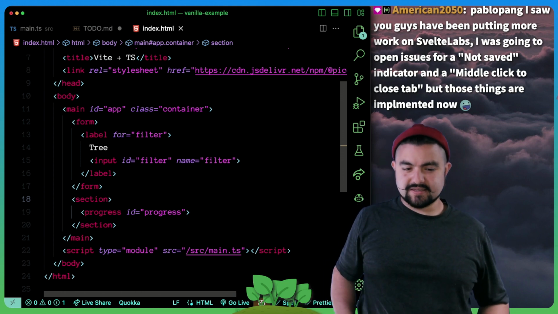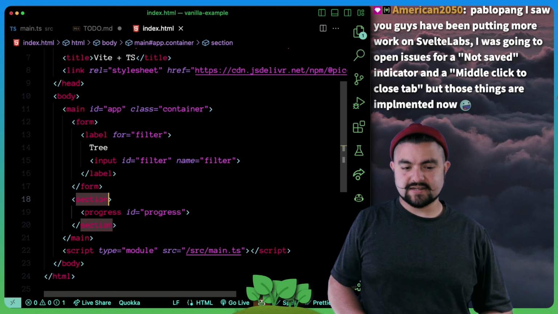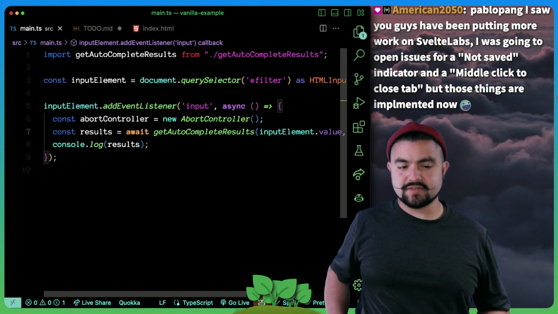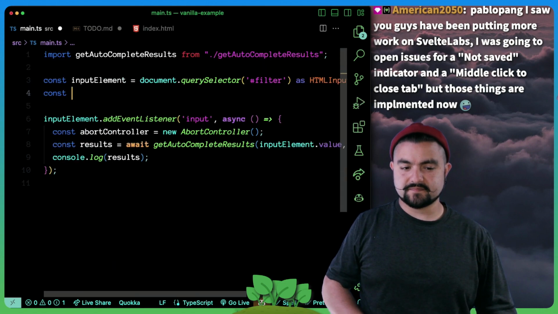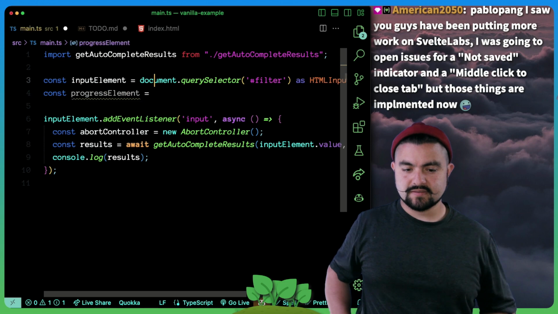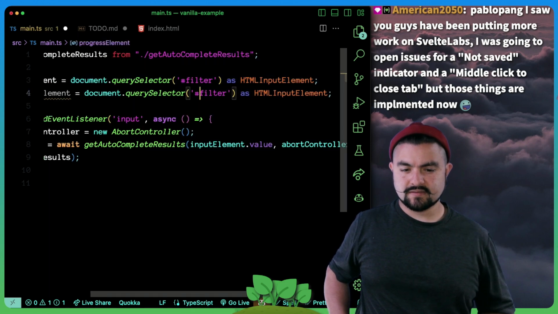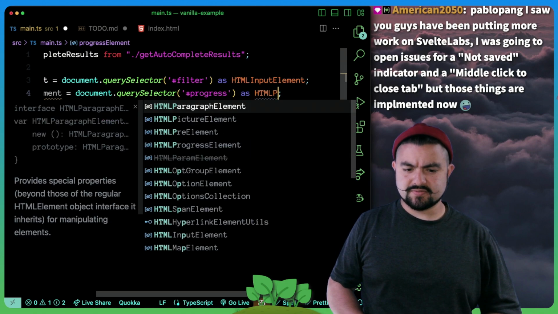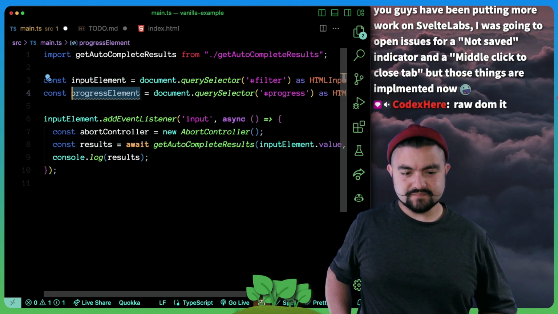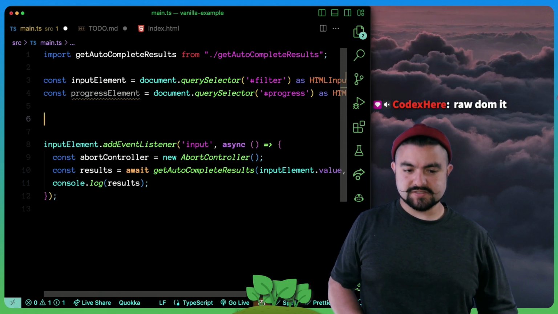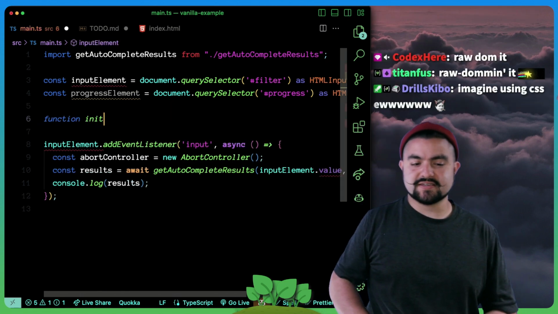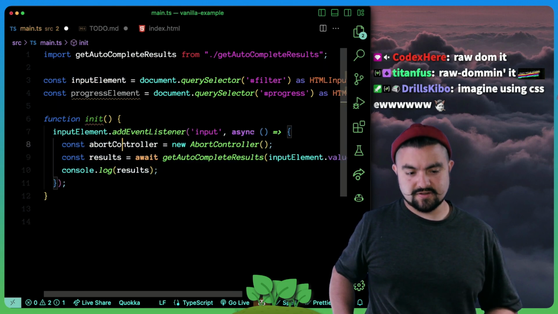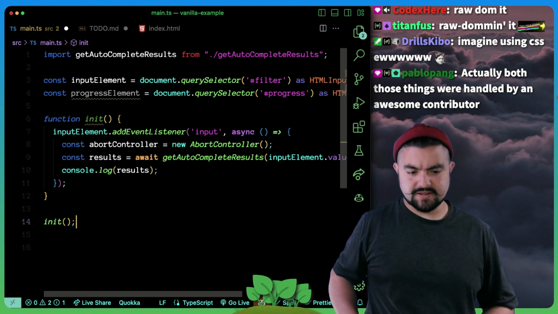You know what I mean? I want to do this the raw DOM way. So we have an element with ID progress. Let's put it in a variable. Progress. Do we have an HTML progress element? Look at that. And then when the page loads, to kind of clean things up, I could create an init function that gets called once that has all of our init code, right?